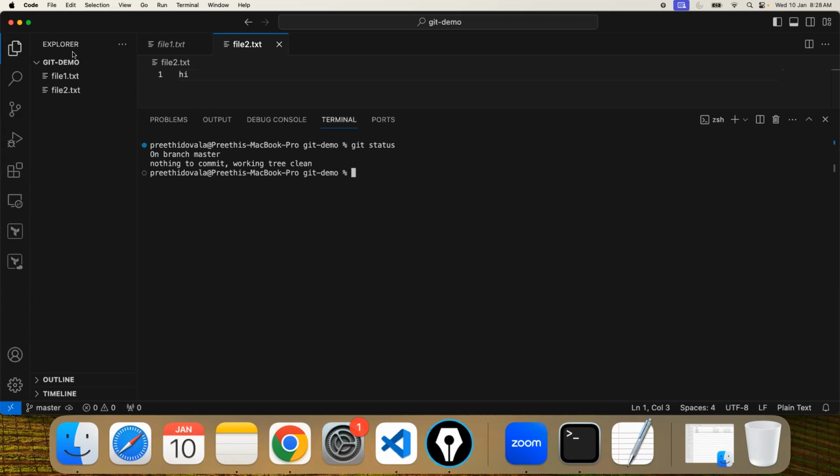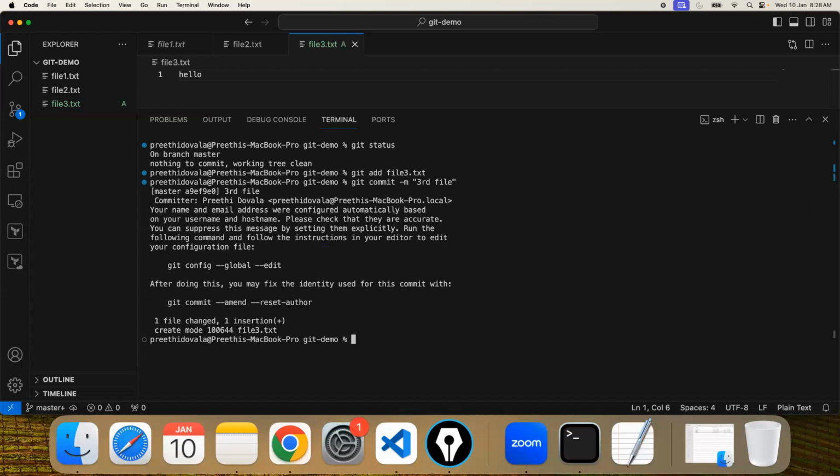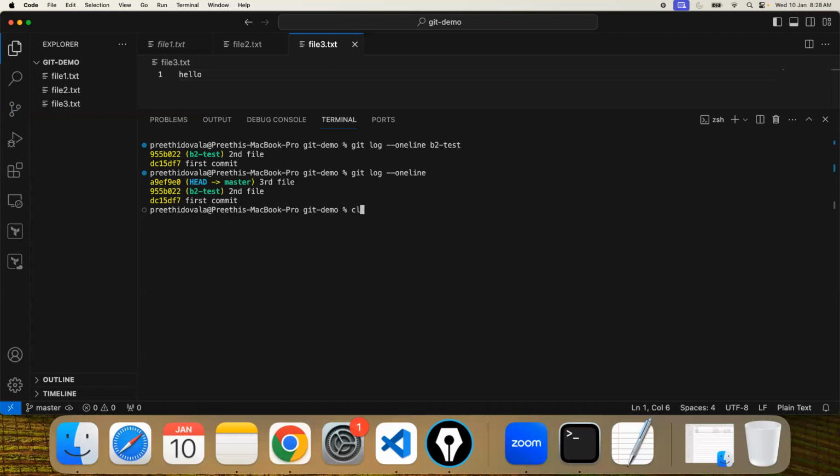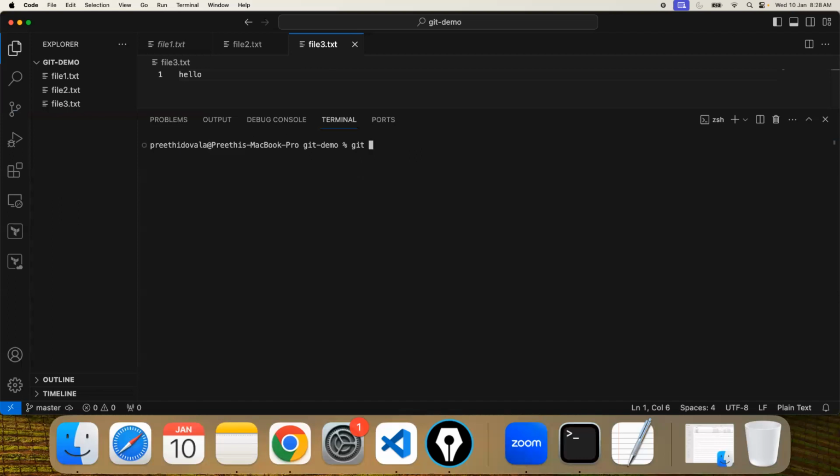Yes, I'm on master. Now I'm creating a file here, file3.txt. Okay, git add. This is on master only. This is like commit C. Okay, and commit. Okay, done. Let's check the log of master. Okay, log of B2, and this should show the log of master. It is all good. Now let's go to B2.